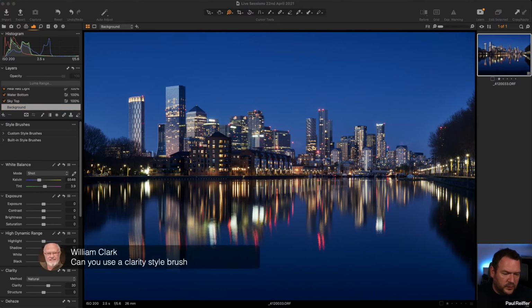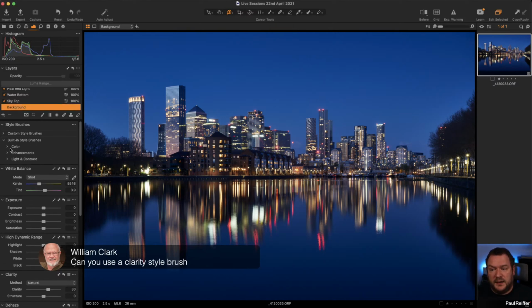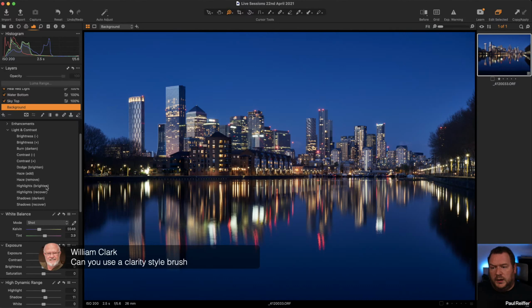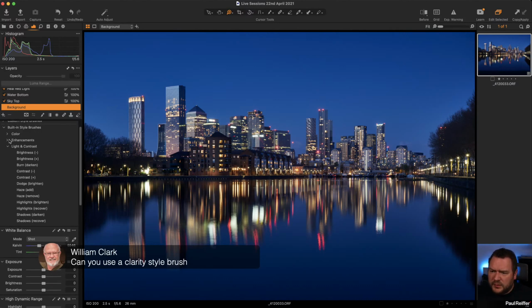William just asked, sorry William, I just missed that. Can you use a clarity style brush? Absolutely, yes you can. The issue for me is, in this case, I just want a blanket coverall. So effectively, if I go into, where are we? Is there actually one? That's a good point.